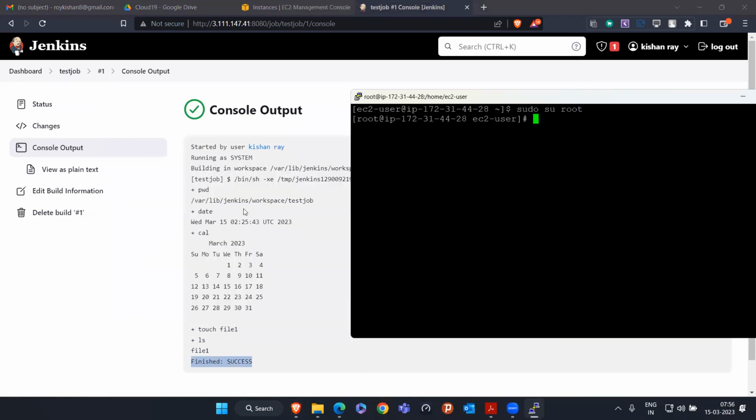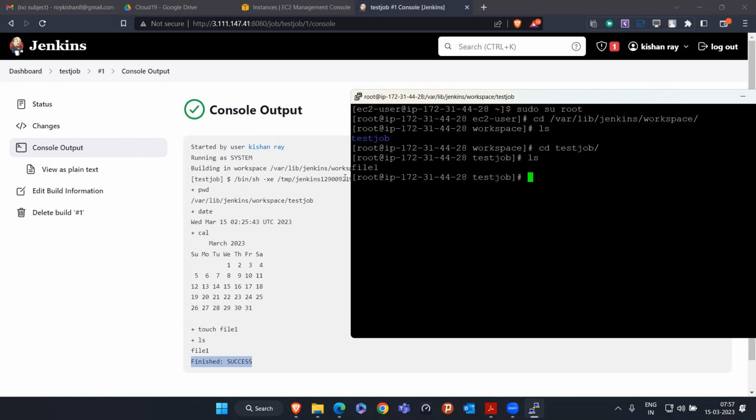If I come to this location, cd /var/lib/jenkins, by default whatever project you are doing gets created inside this location, the Jenkins workspace. This is the workspace location where Jenkins does everything. So when you created a job with the name test job, it created a directory here. If you go inside this test job directory, you'll see that file1 is created.